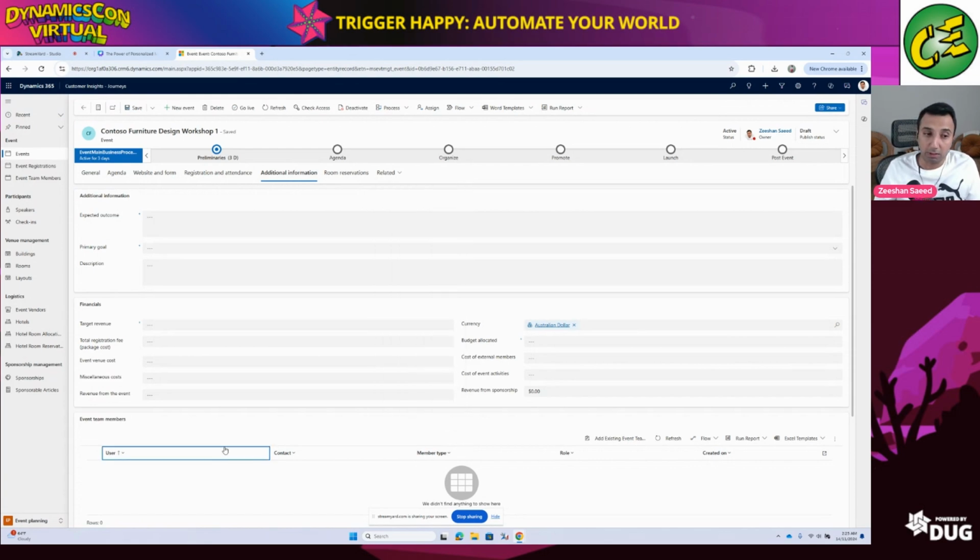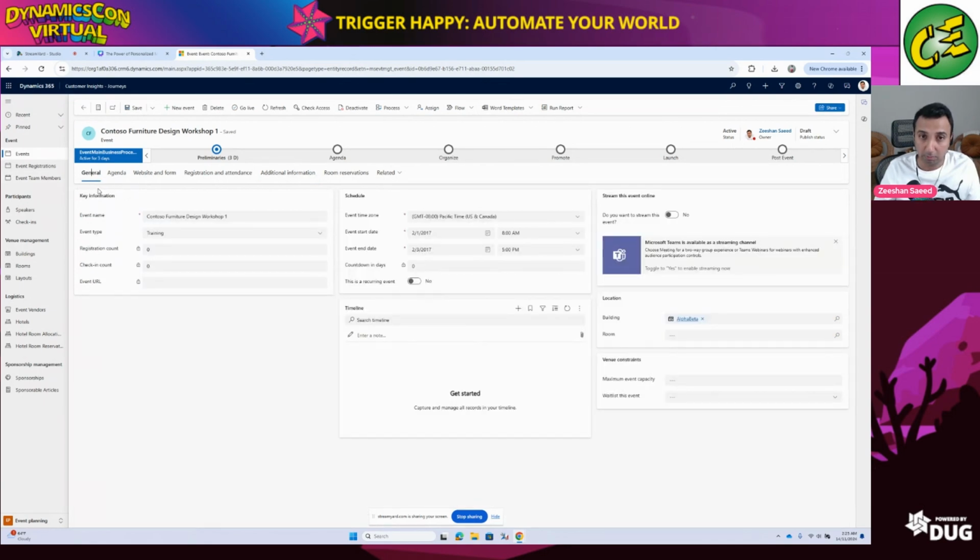So we can create the entire event within Dynamics itself and serve it as an events portal. If we don't use an events portal, we can also leverage the same events in our custom application portal, which I will show you right now. So that was a really quick and high level demo of how events look.